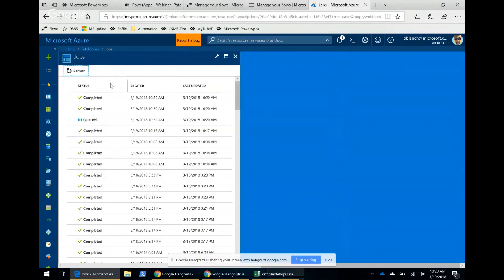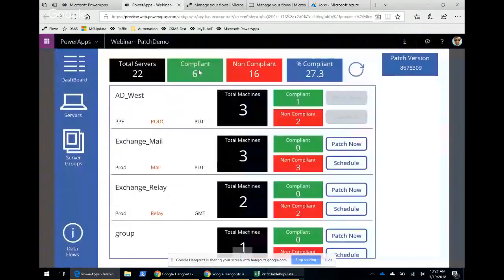Yeah, so what's great about the Azure Automation piece is that queuing, it'll just sit there and hold it till it's ready to go. So you're not going to beat on Azure too much. It can handle as much as you can throw at it. Let that go. In the meantime, we'll do a little refresh here. Great. 2 compliant, 1 non-compliant.